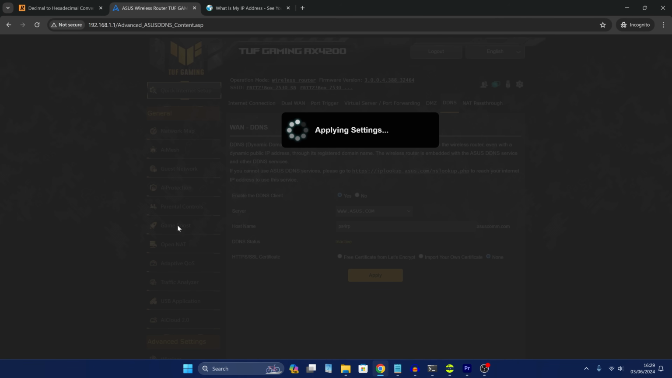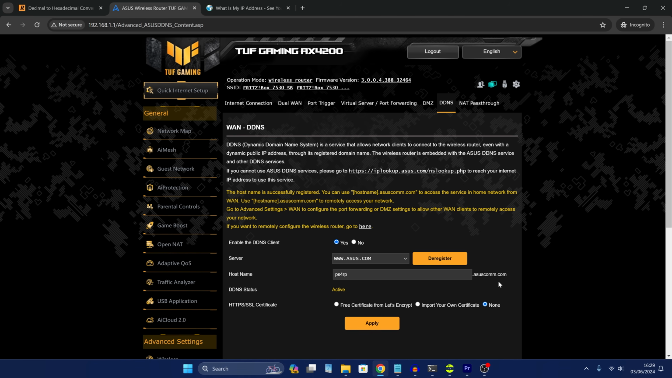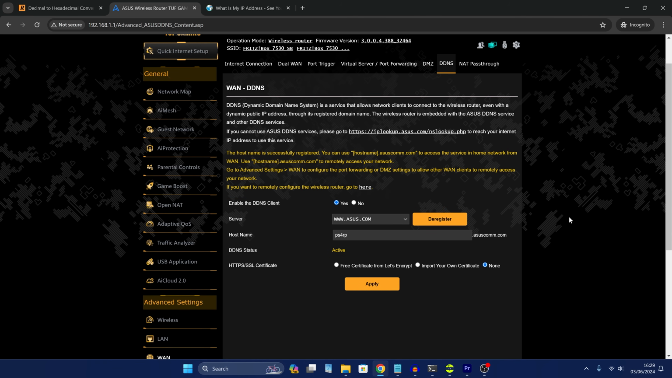So this will give me a host name, which is going to be ps4rp.asuscom.com. And then the router, every time my IP address changes, will update that host name with the new IP address every single time automatically for me. So that way, if my IP address changes, it's no problem. I can just use this host name instead of the IP address to access remote play.